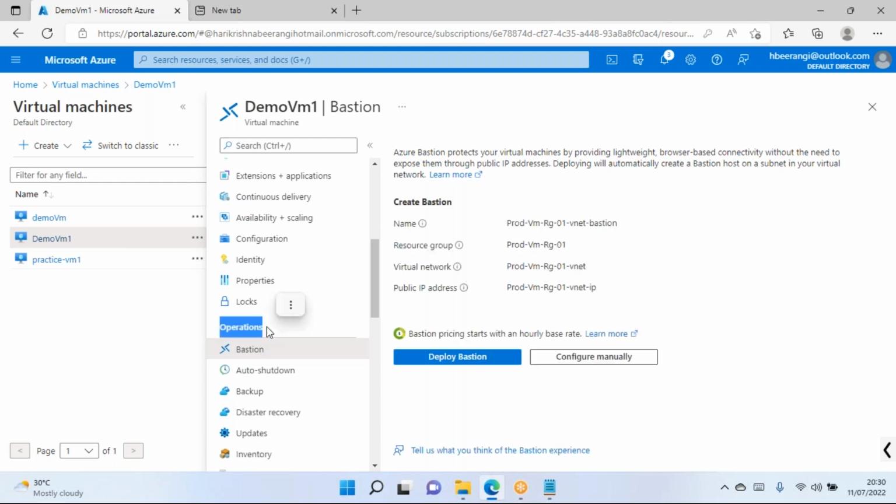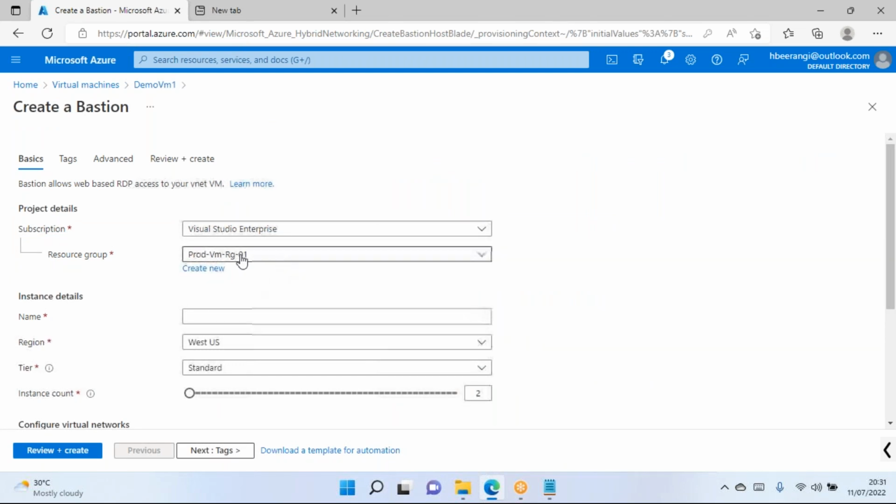This is a part of operations. Now, you can directly deploy Bastion here using this feature, or you can configure manually. Once you create this Bastion, it is going to use this name. The name of the Bastion is this one. These are the default names that have been given by the Microsoft service. If you want to modify this, click on this manually. You have an option to choose the name of the bastion.